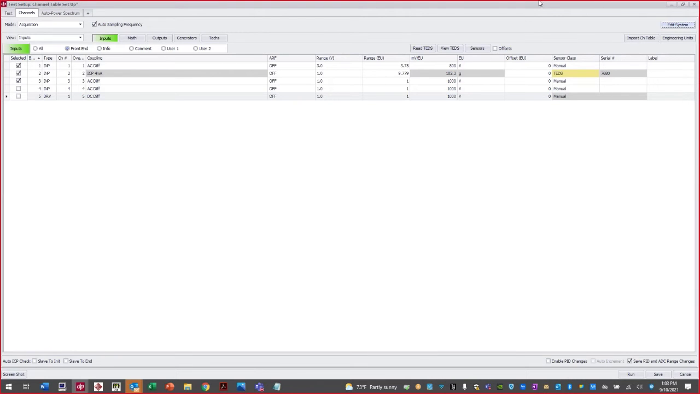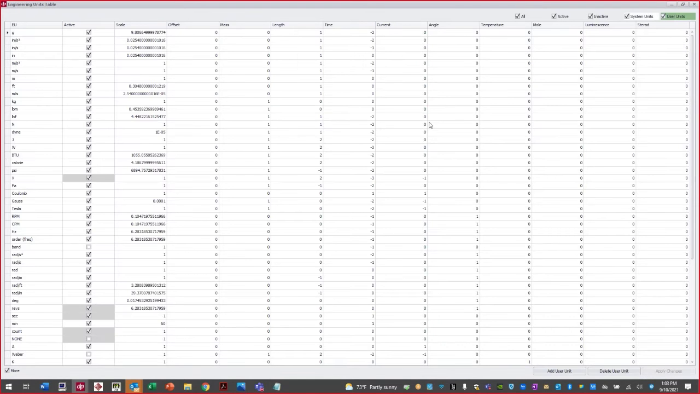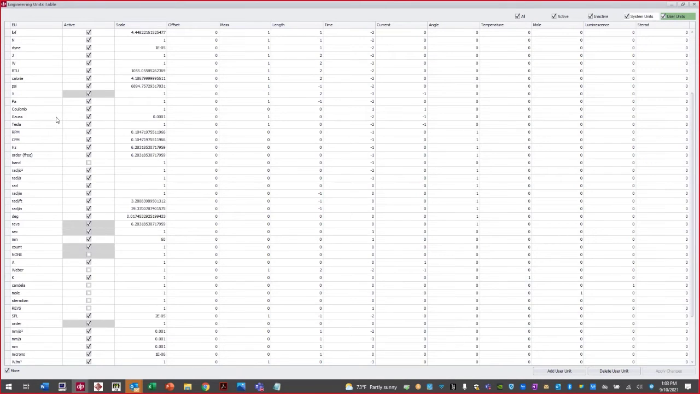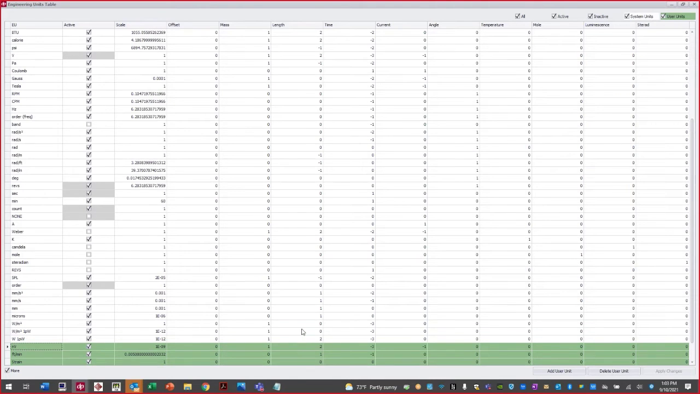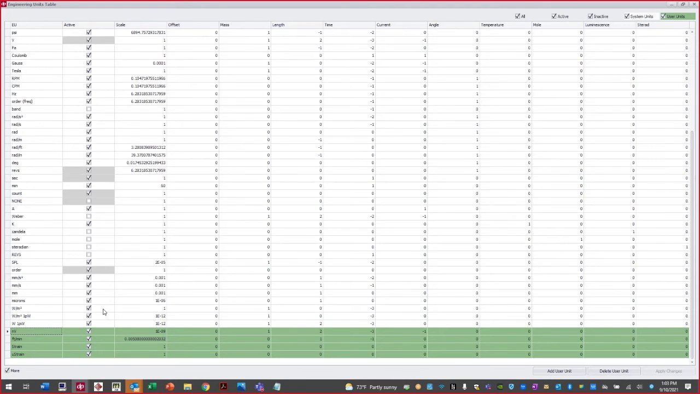Next thing to mention, I'm going to start over here and start working backwards. Engineering units is where you can set up custom engineering units and or look at the entire list of units that we have available as default. To add a unit, all you have to do is click on Add User Unit here, and this will come up. An example is I had a customer that wanted to display nanovolts instead of volts. So it was very simple. I copied the SI units from volts here and just added a scaling factor, e to the -9, and that got me to nanovolts.